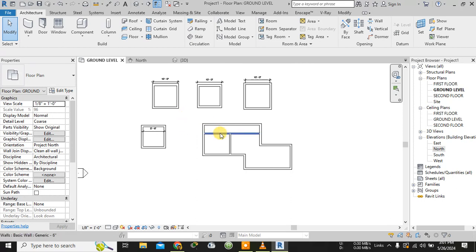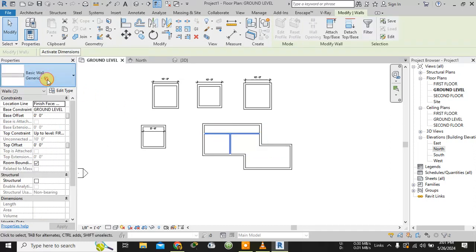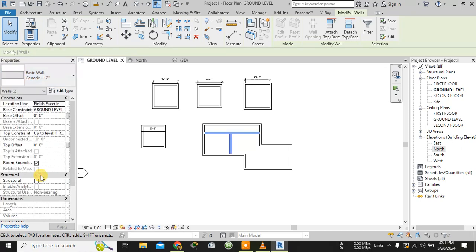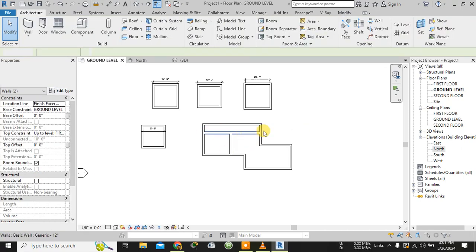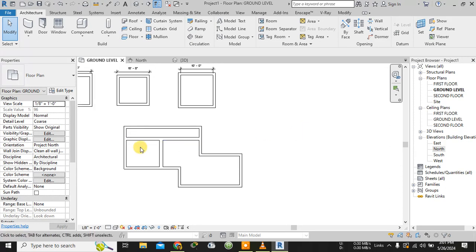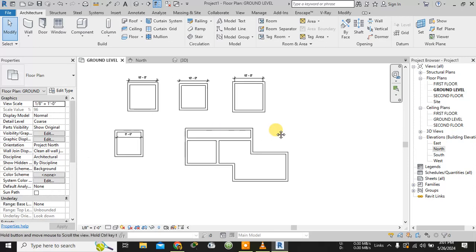And after selecting, suppose I have clicked on one wall and typed SA, after that I can change it from 6-inch to 12-inch. See, I have changed from 6-inch to 12-inch. So I hope it's clear to all of you in what manner we can select particular walls and change the dimension of every wall. Even we can change the wall type.